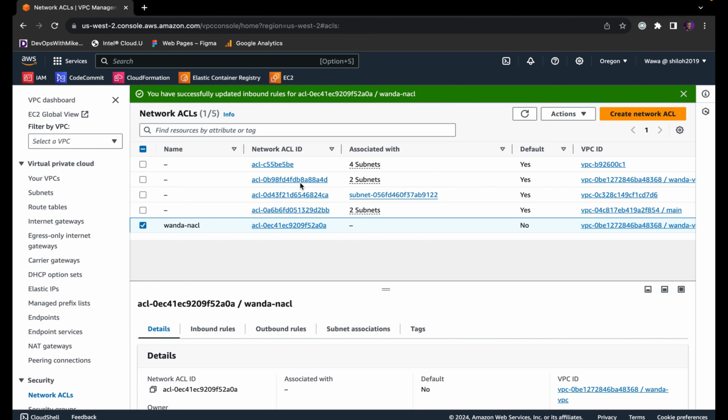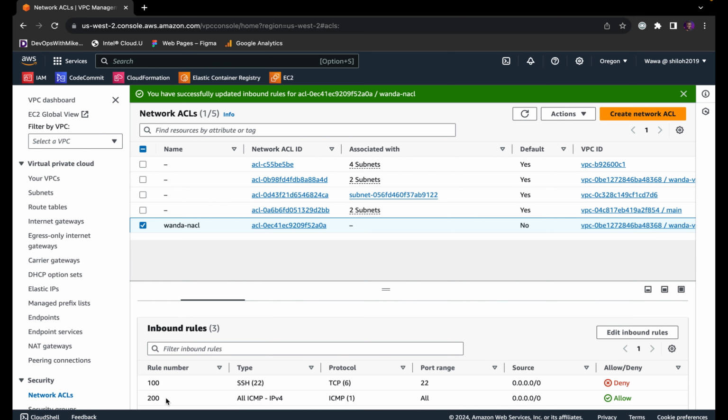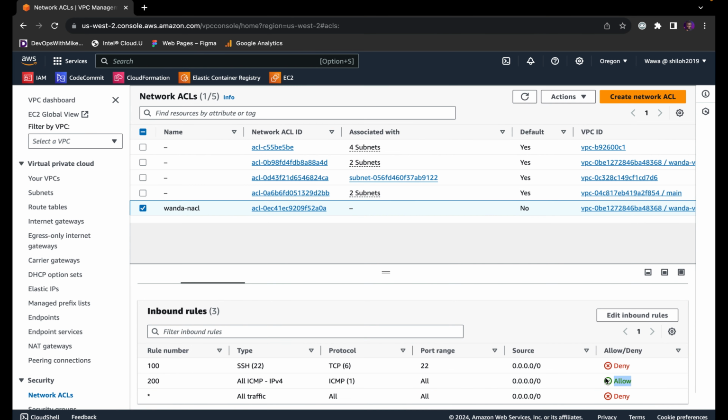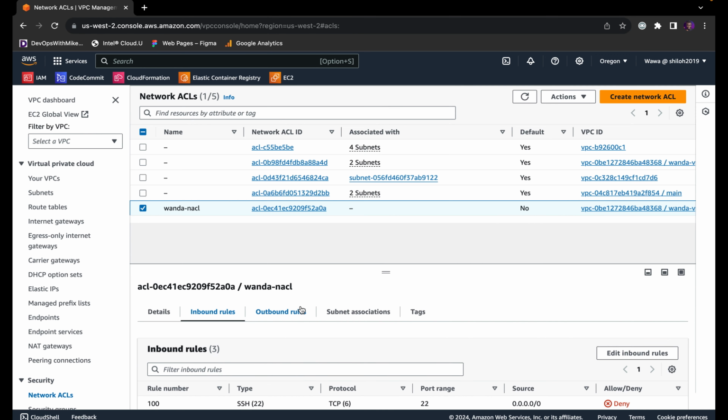And once you take save, you now see that we have successfully updated inbound rules for the Wanda access control list. So you now see that 200 is higher, so it's going to implement the highest. It started implementing the lower, so it will deny all traffic on port 22. You allow all ICMP traffic. So that is basically how you configure NACLs.